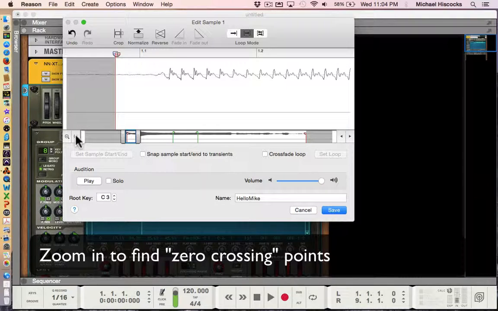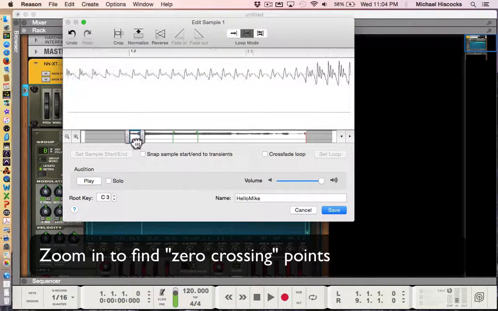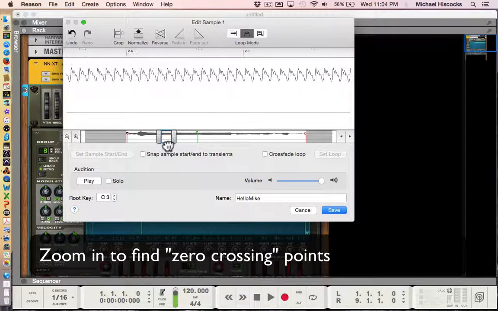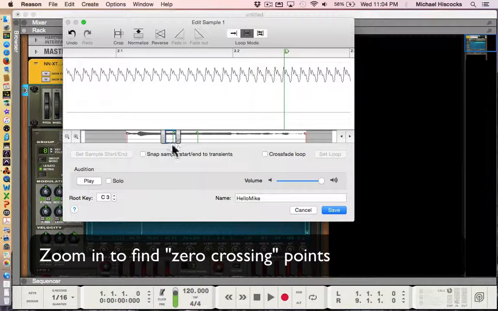And as often happens when I zoom way in, I don't see my markers on the screen anymore. So I'm going to drag this to the right until I see the left marker. There it is. All right.